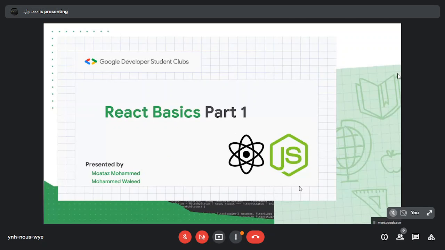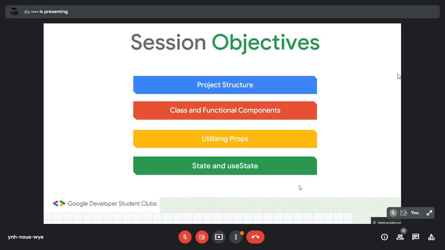During the session, we will talk about the following. We'll start by creating a new project. We'll talk about project structure: what are the files inside each project, and what's the benefit of each. We will talk about class and function components, the two types of components. We'll talk about how to use props to pass data between parent and children components. And we will talk also about state and useState hook, inshallah, during this session.